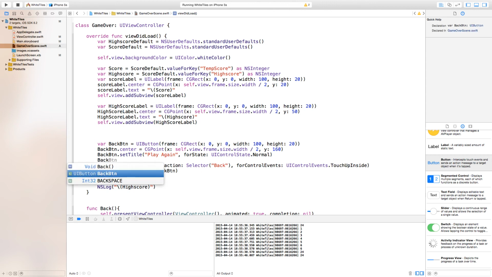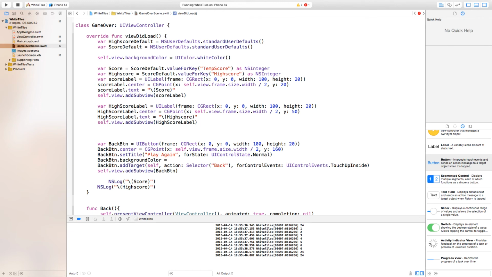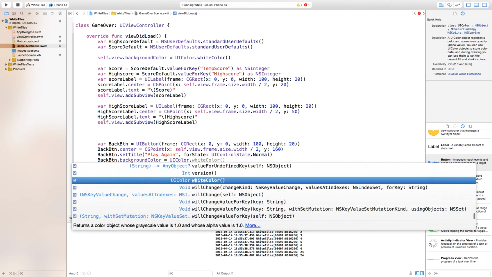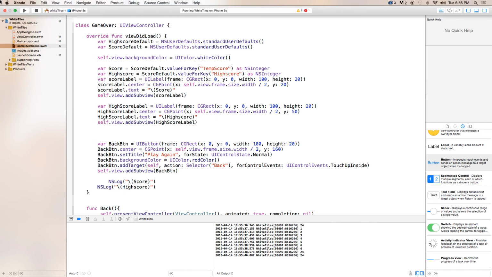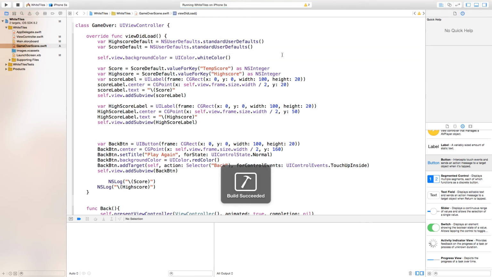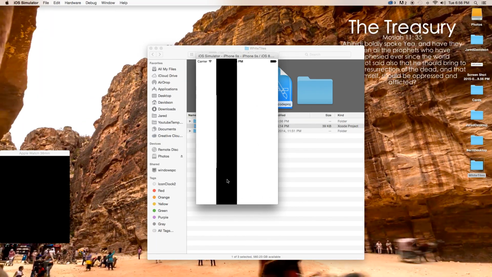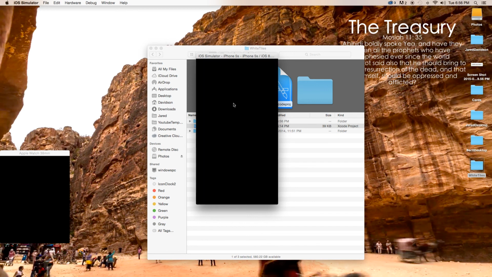So we have the back button on our scene, but we actually need to change like the background color of it or something. So we can say backButton.backgroundColor is equal to, and we'll just say UIColor.red color. Now let's build and run. Move over to our other scene, and now you can see that we have our play again button here. Click on our play again button, it moves over to the other scene.